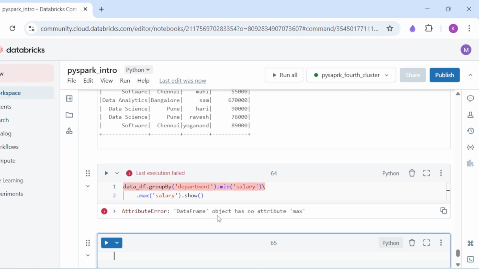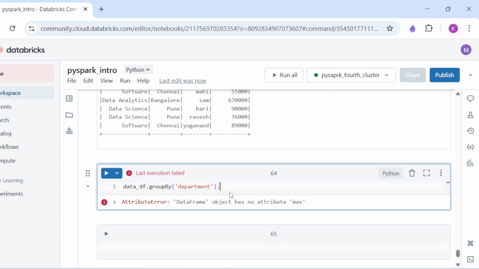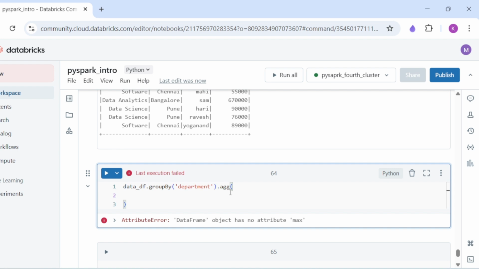So the DataFrame object has no attribute max. That is the reason here: if you try to find it directly, it's going to raise an error. So there are different methods, like here, now I'm just using aggregate. In that aggregate, we are going to find all the aggregate functions at a time. Okay, let's see how we can do that.